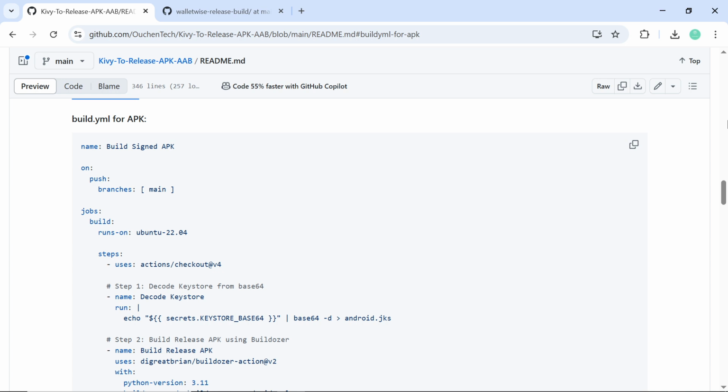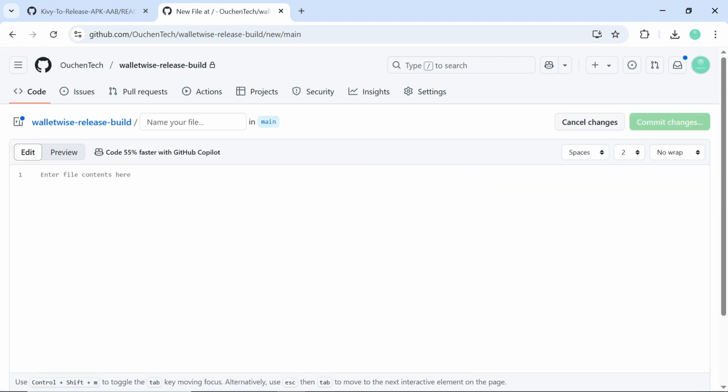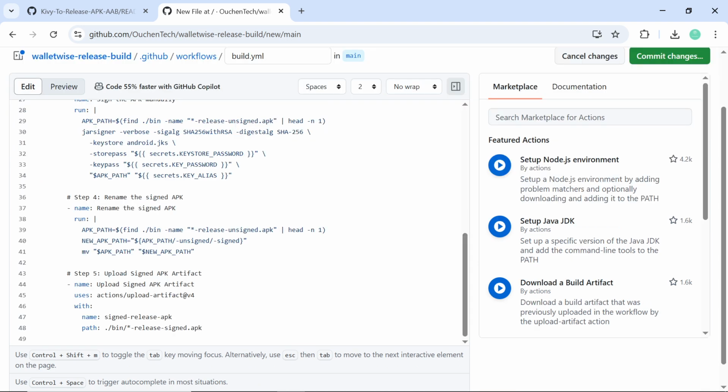Let's now set this up. First, copy the APK workflow from the guide. Then go back to your repository on GitHub. Click Add File, Create New File. In the File Name field, enter the full path, .github/workflows/build.yml. Now paste the copied workflow into the editor.